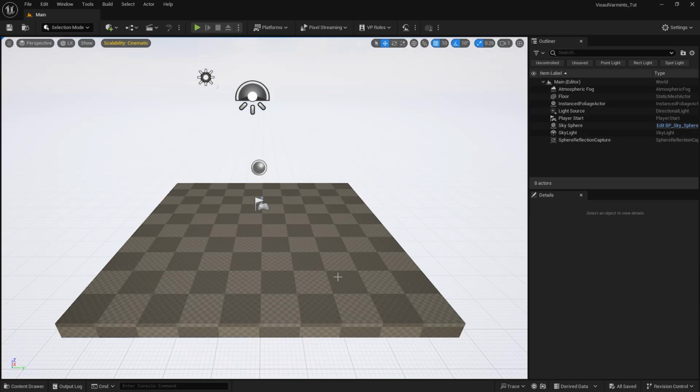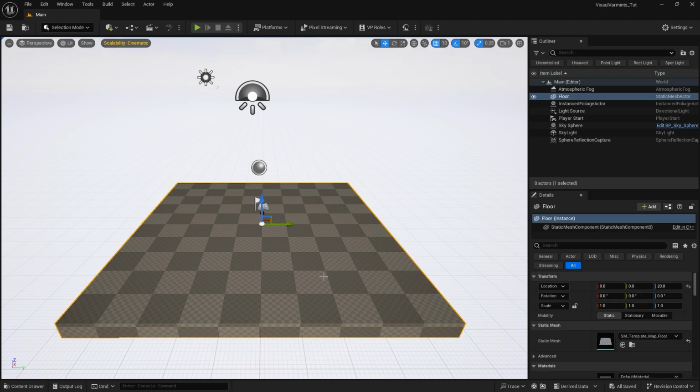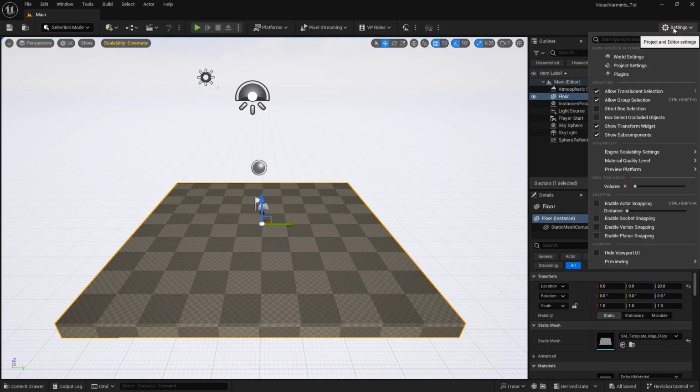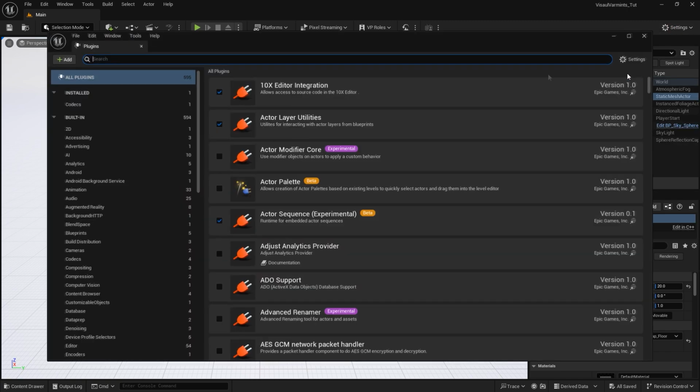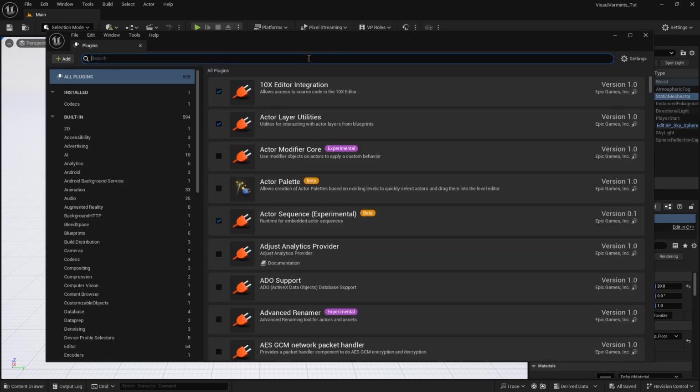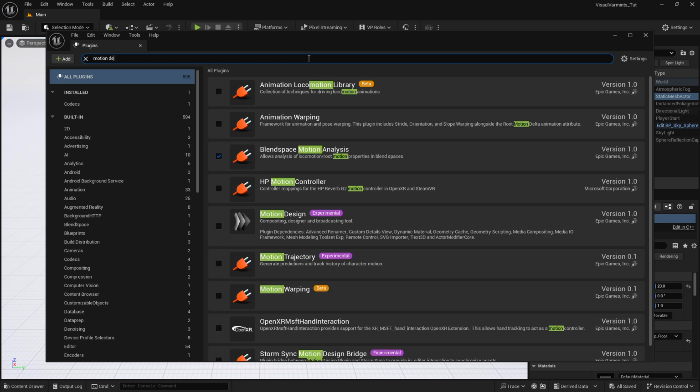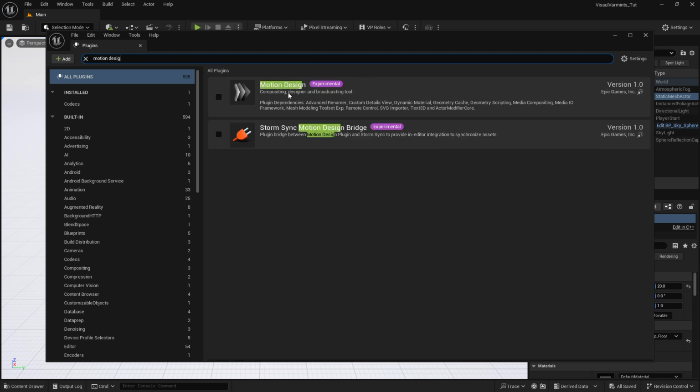So here we are in the default scene. There's a few things that I need to take care of. First thing we need to do is add the motion design plugin. So I'm going to jump up here to settings, and I'm going to go to plugins, and we will locate motion design. You'll see right there, Motion Design Experimental. We're going to click that on, and yes, we do need to restart. So let's go ahead and do that.